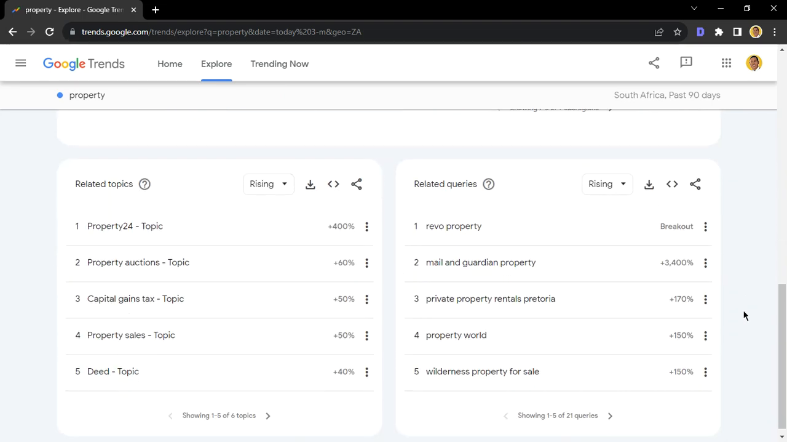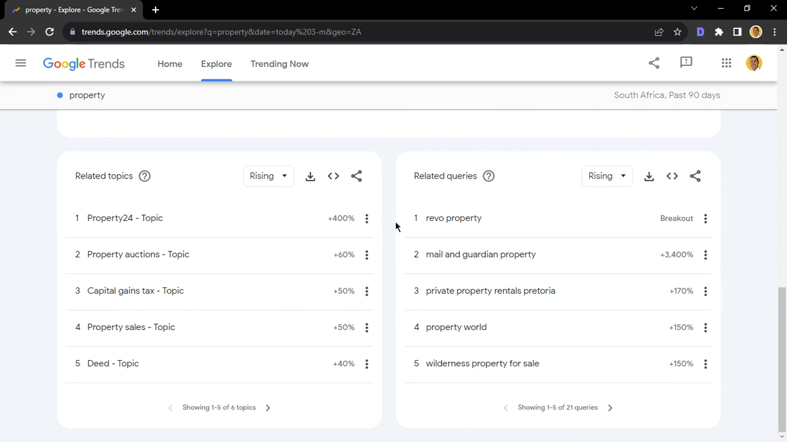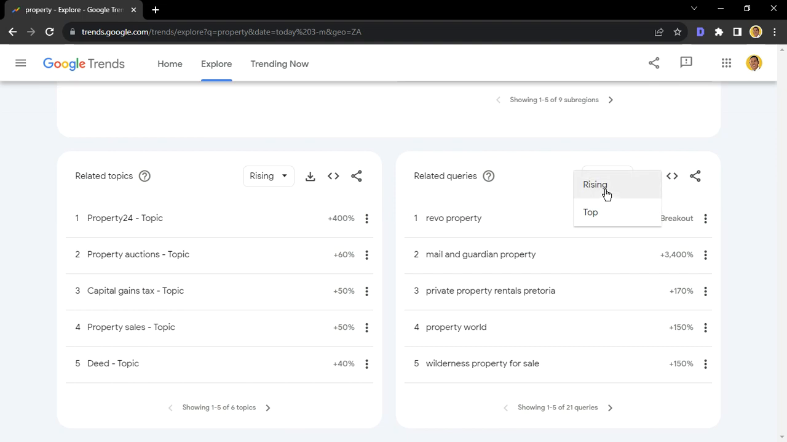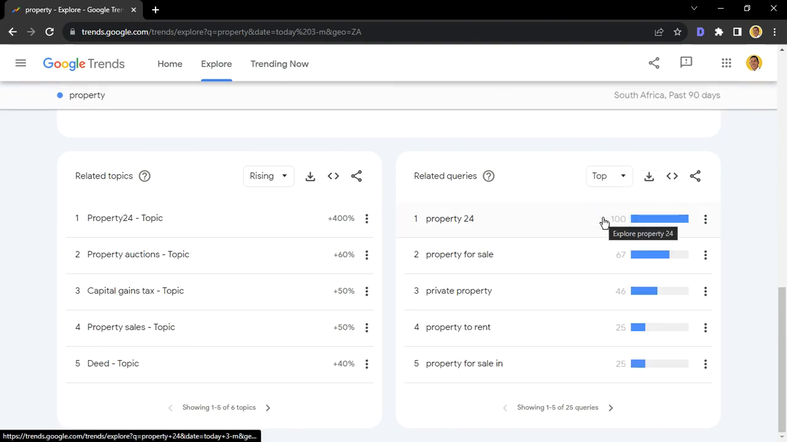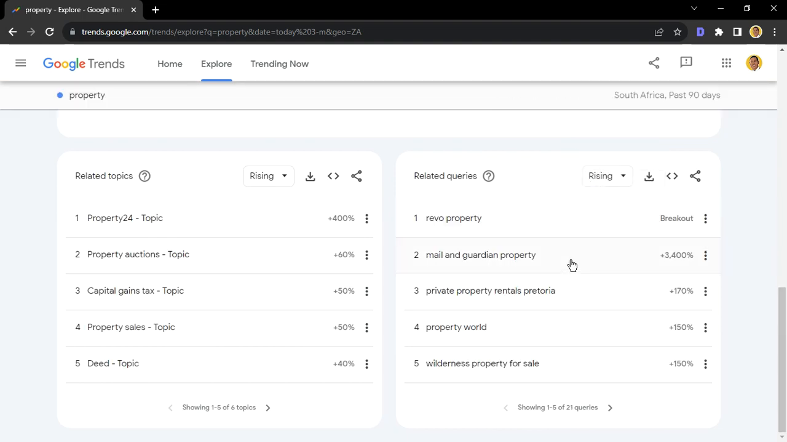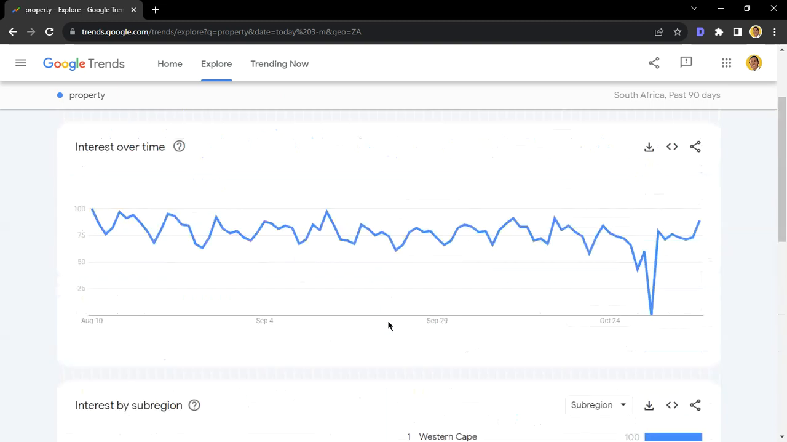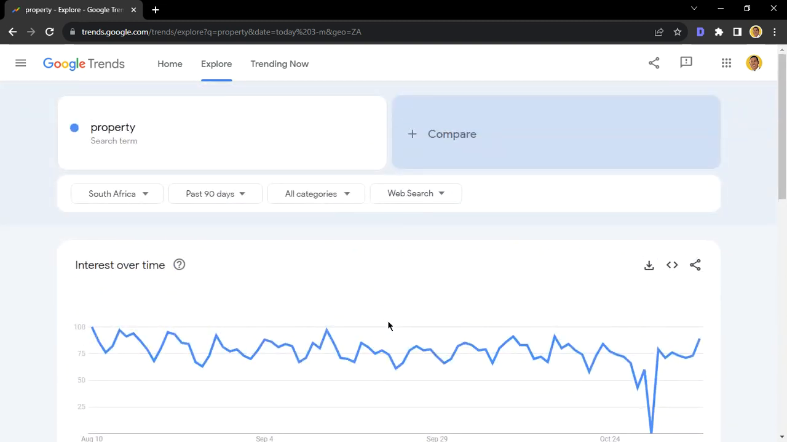Of course, this also gives us more specific keywords. So we want to still stick on top because we want to know what's ranking on the top. And let's stick to rising so we know what to aim for in the future. So that was just a quick tutorial on how to use Google Trends for your keyword search or writing content for your blog posts or so on.